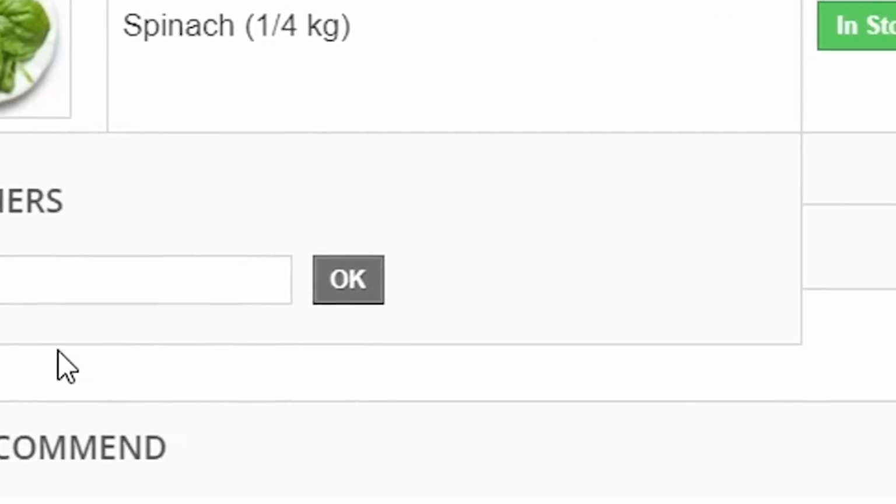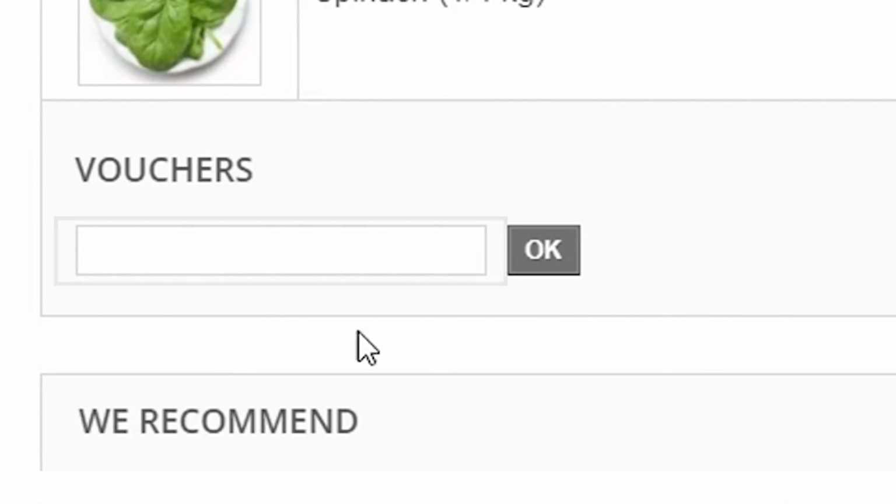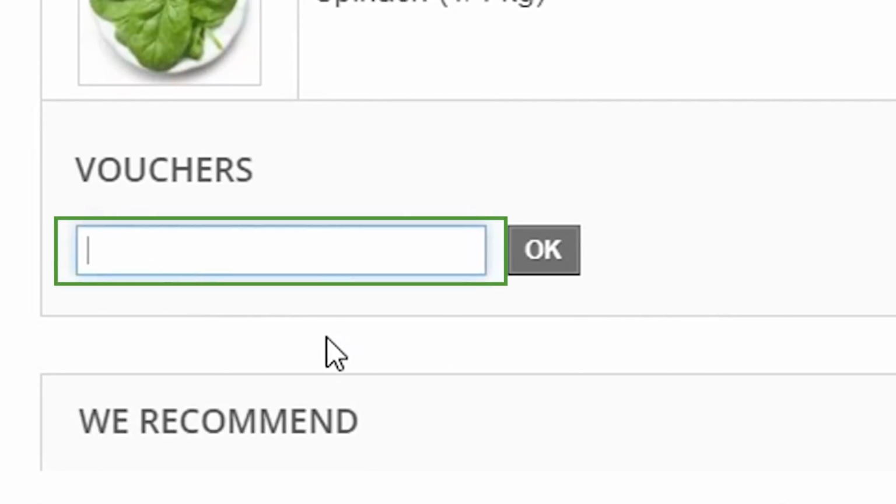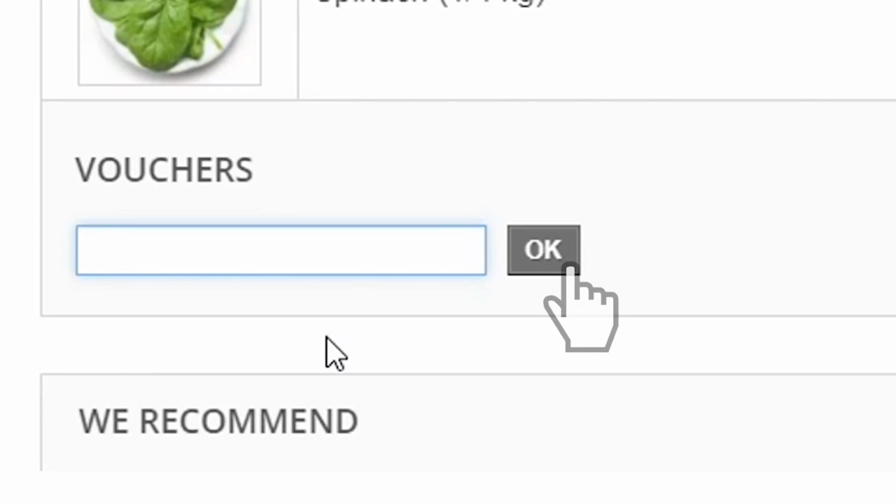The Vouchers Area is optional, in which you may input a promo code that came from Organic Veggie Mommies, that was sent to your email or notification box. Click the OK button if you've already input a promo code.